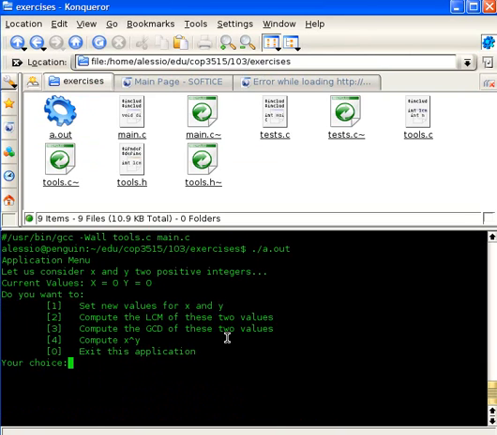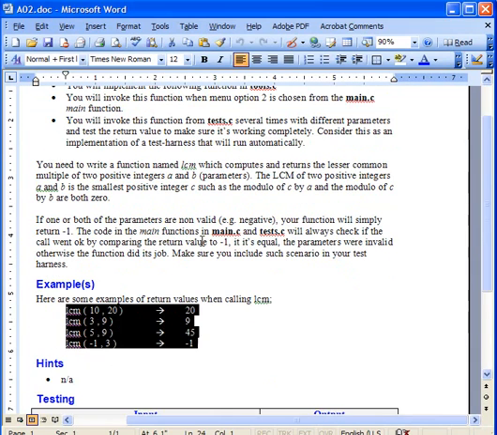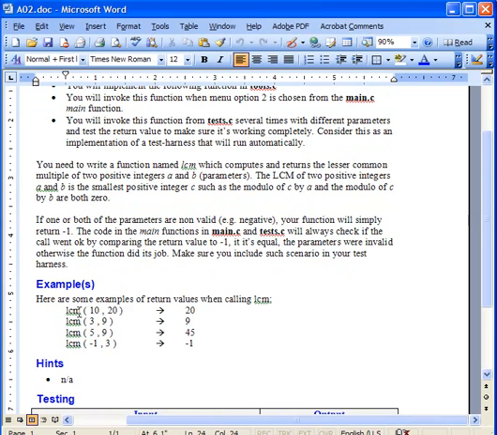Execute. So this is how we are going to test. We need to test with a list of values for x and y. So we have an option here that allows us to set new values for x and y. Let's go back to the description of our assignment. Well, we have a couple of values here that I'm going to write down as soon as I can find a little piece of paper here. So we have a couple of values that we can test.